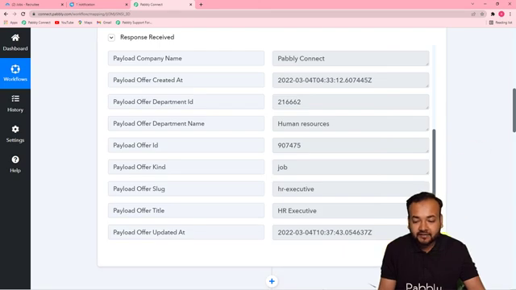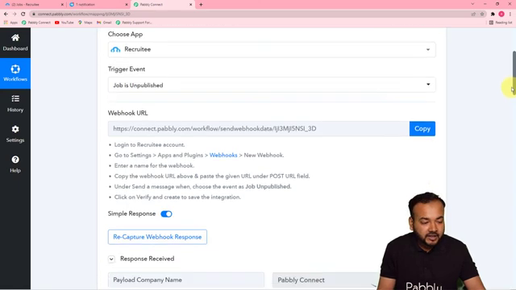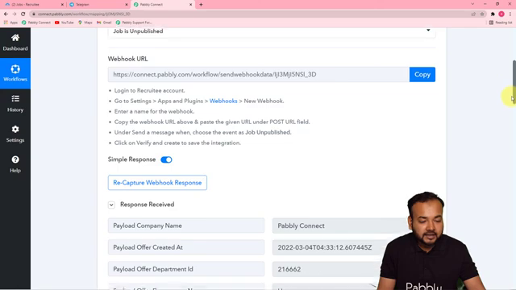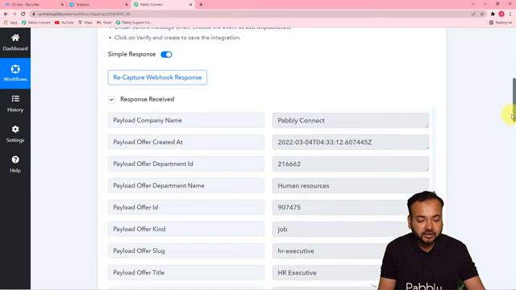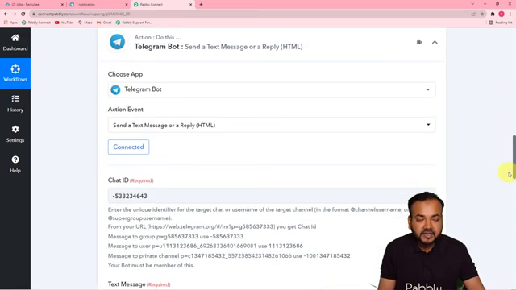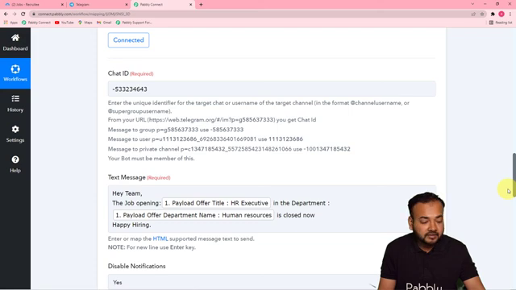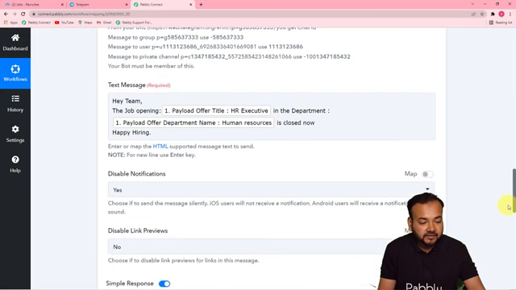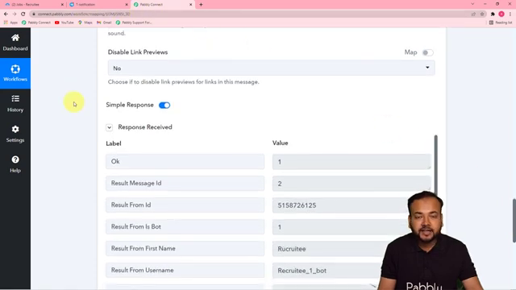Let me give you a quick recap of what we have done here. First of all, in the trigger section, I connected Recruitee, and with the help of this Webhook URL, I fetched the details of a demo job that is unpublishing on Recruitee. After that, I connected the Telegram bot in the actions tab. Then we created a bot with the help of these instructions, and I added that bot in the group in which I want to send the message. After that, I typed the message like this, and we have seen that our connection is working fine.